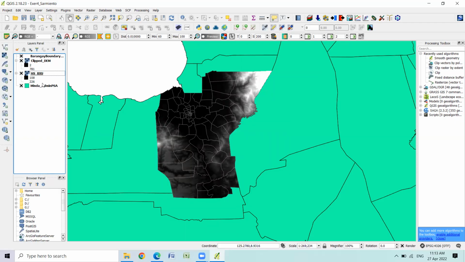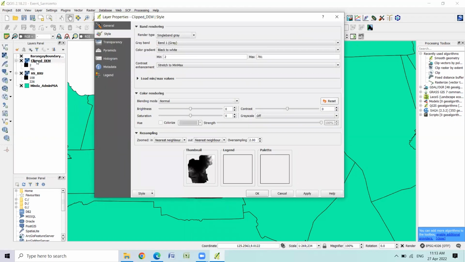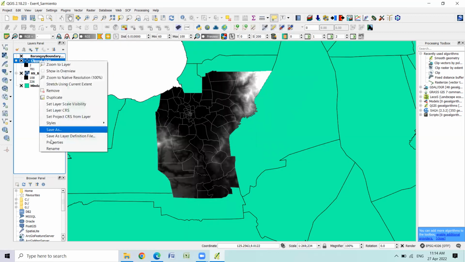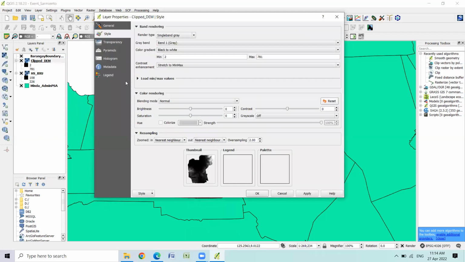And then, we will do classification of our DEM. So i-classify na to ang color niya based on elevation classes. So dito na to siya on the symbology. Double click or click on the properties, right click and then properties.